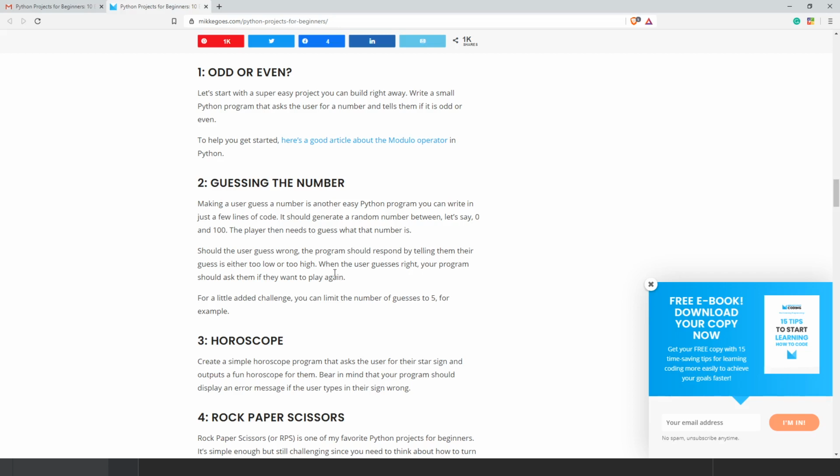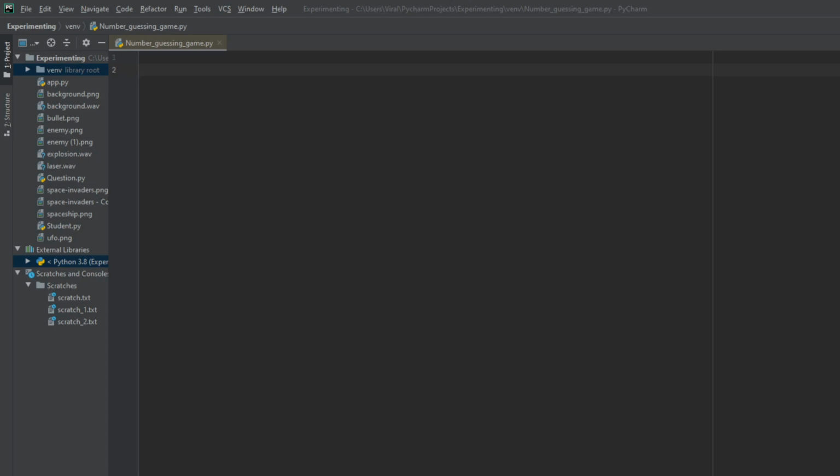Okay, now this is a bit more complicated. Little added challenge, you can limit the number of guesses to 5. Okay, that's what I'm gonna challenge you guys to do. After we write this code, that's your challenge, to make the number of guesses 5. So we can just get out of our web browser.